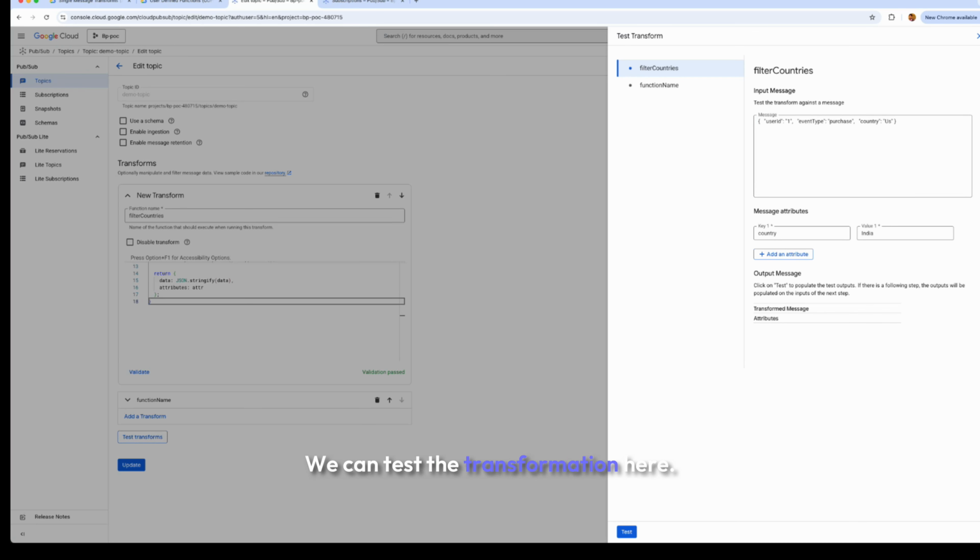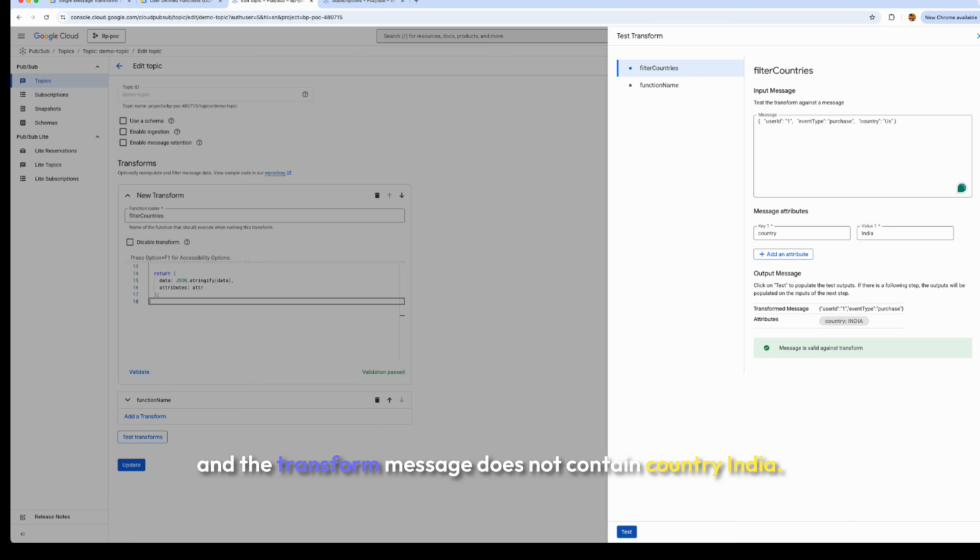We can test the transformation here. We have country US, we have country India, and the transformed message does not contain country India. However, the attribute contains country India with the uppercase, and that is coming from the header value. So this is how we have validated our user defined function.